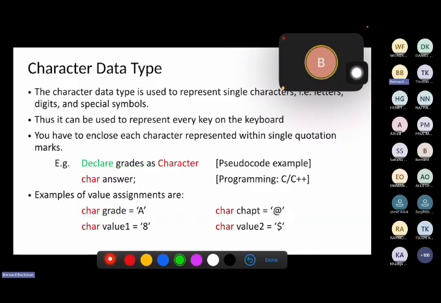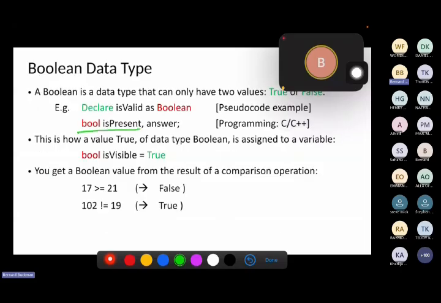Then Boolean is when you want to put true or false in a variable. So you declare it as bool is present, or if there are more than one, you can separate them with what? The comma. And then you can also write this like this as well. When you want to put the value or initialize the variable, is visible.